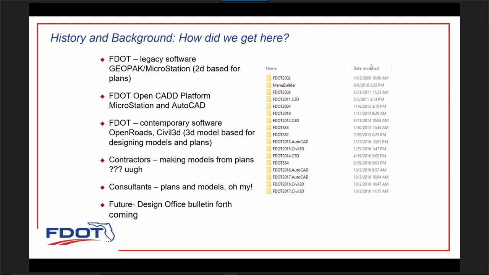As you can see, this is just a list of all the different workspaces we've delivered over the years, starting with 2002 and then 2008, 2004. They're not in numerical order here. Around 2011, and actually a little bit before that, we started this open CAD platform where we were developing our workspace on two different platforms, MicroStation and AutoCAD. Of course, Geopack and Civil 3D were the verticals.